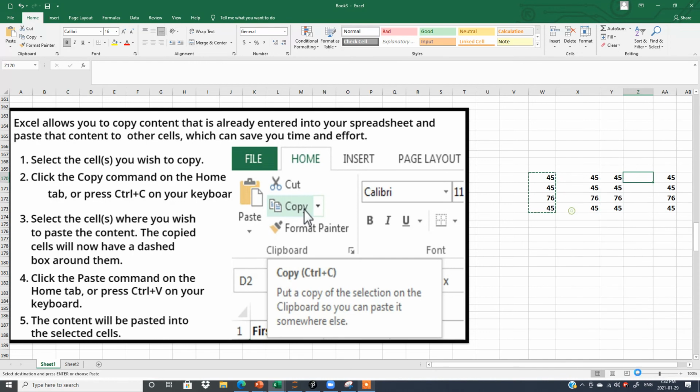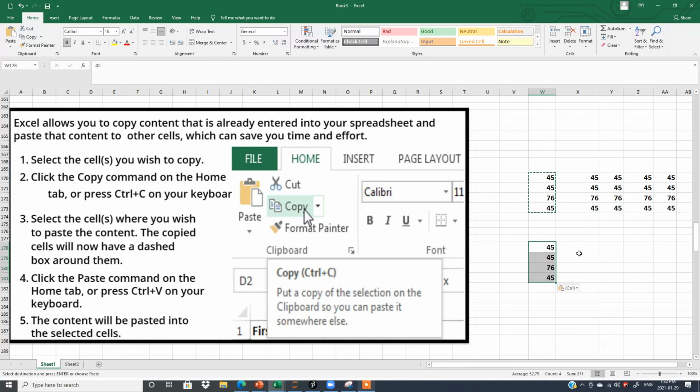This one, paste it. And the third way is using your keyboard. Select this, Control plus C on your keyboard, where you want to paste, Control plus V is there.